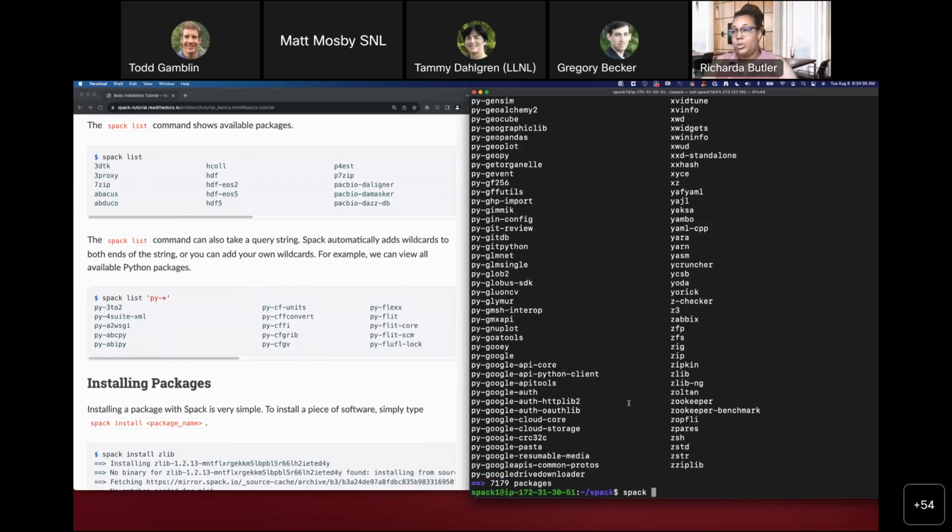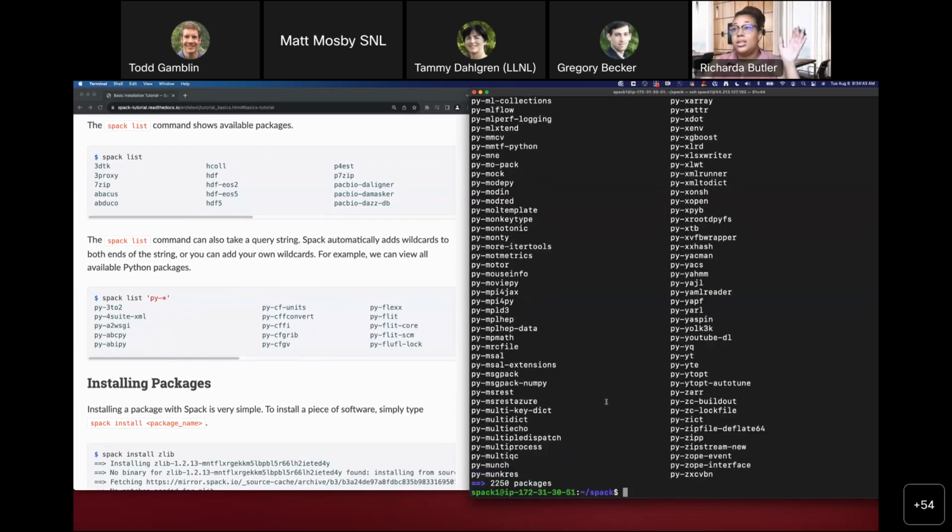For example, spack list, let's do py-star. Now this is giving us all the Python packages Spack has available. This is a little naming convention we use for the Python packages. They're all going to start with py-, and then it's going to be the package's name.